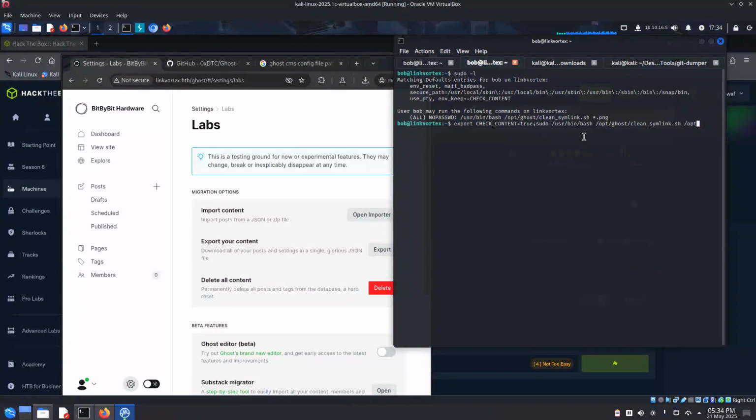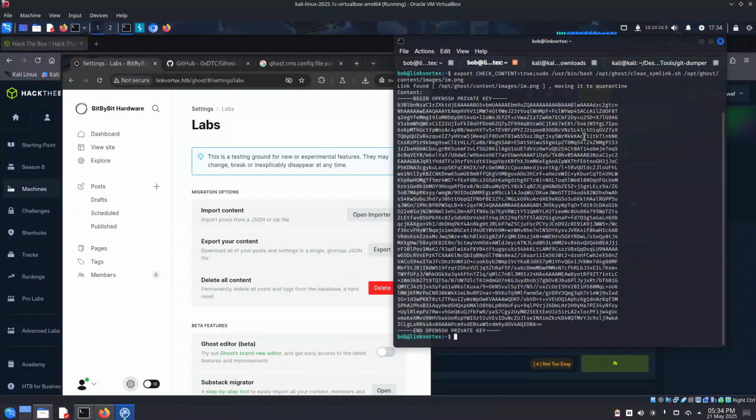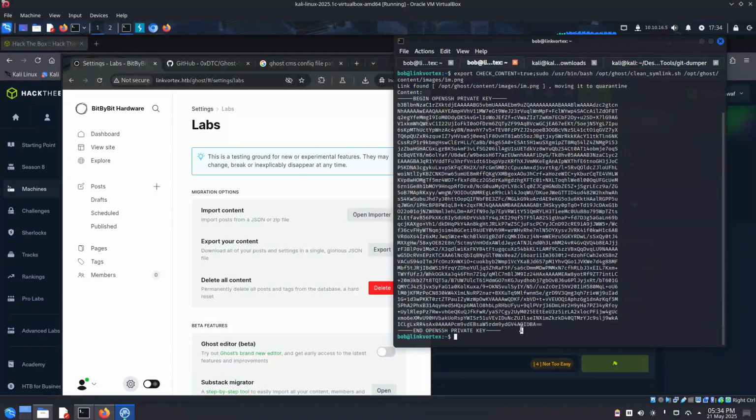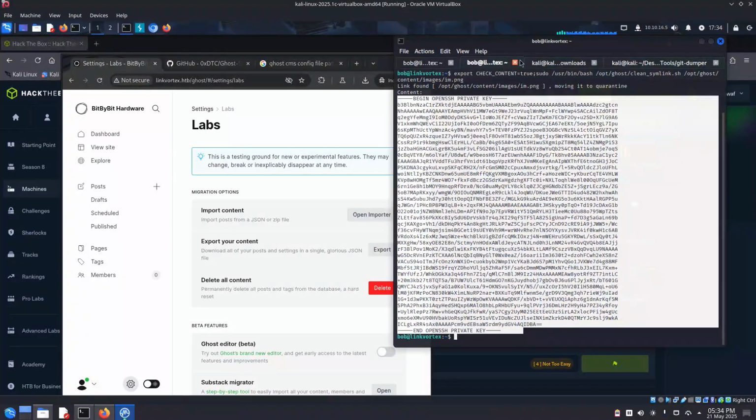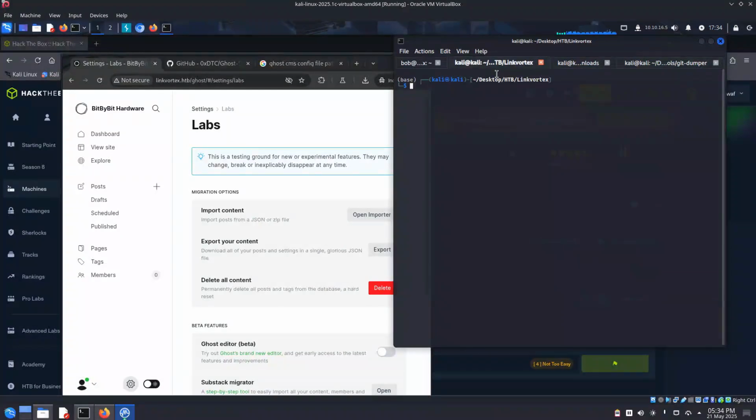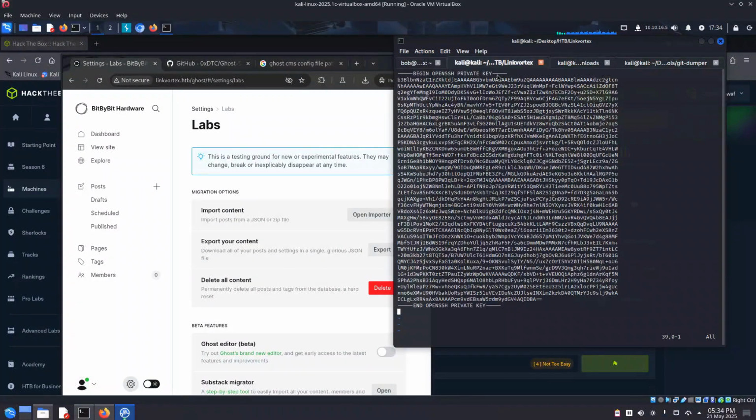So /opt/ghost/content/images/im.png, and we get the id_rsa file. So we get this, and Ctrl C, exit, clear, and paste it into id_rsa.